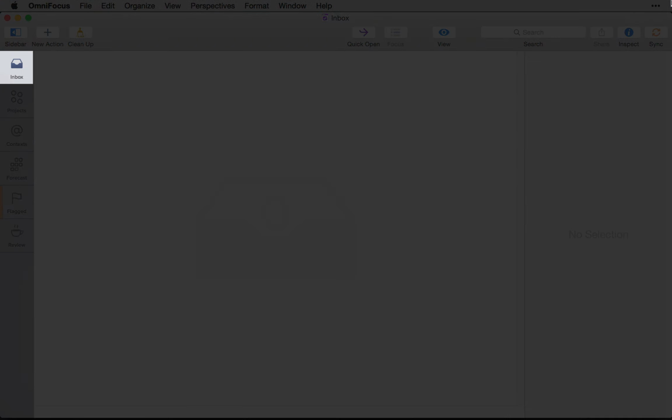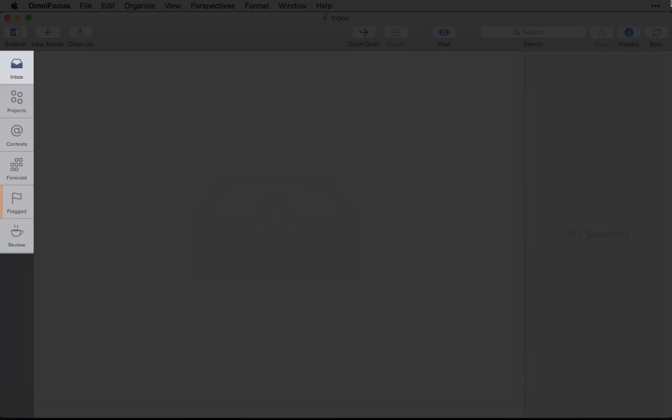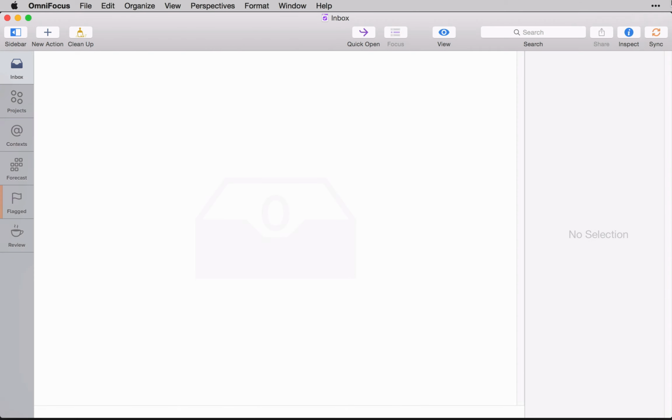What are the things that you have in your inbox that either don't have a project or a context, or which ones need some work done on them yet? You've collected them, they're just thrown into your system, they need to be put elsewhere. So if we're looking at the sidebar here on the left, you can see that the very first one is your inbox, and that's where the first perspective starts.